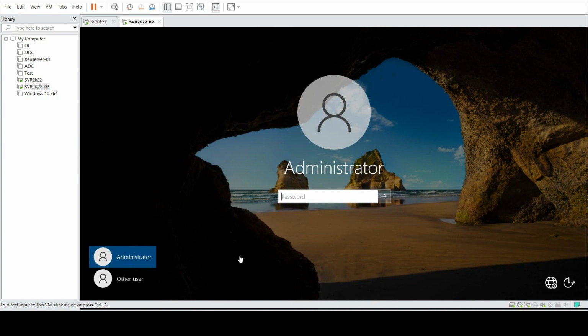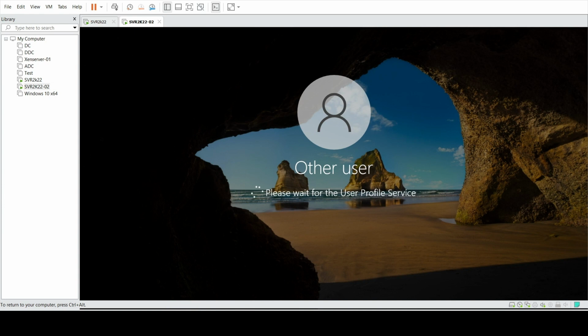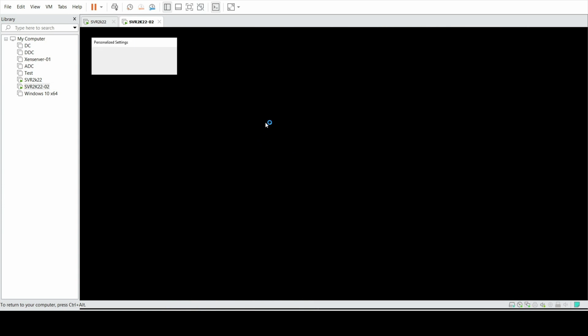Now we will try to log in. Here we have to use the other user, that is our administrator on that domain controller, at techroxo.com. So here we are logging in with the domain controller's administrator.